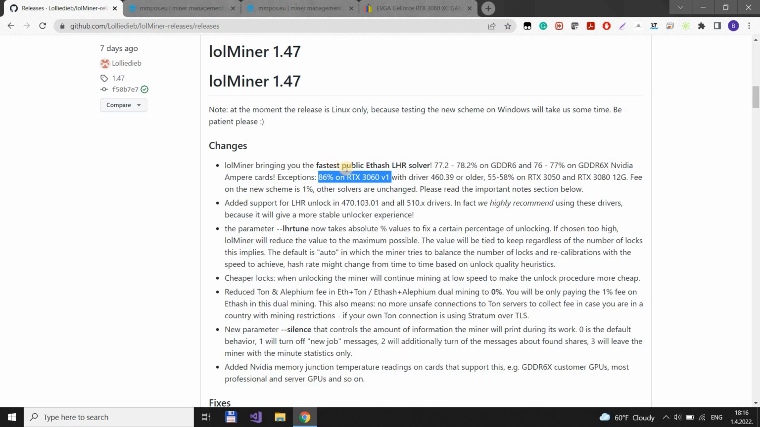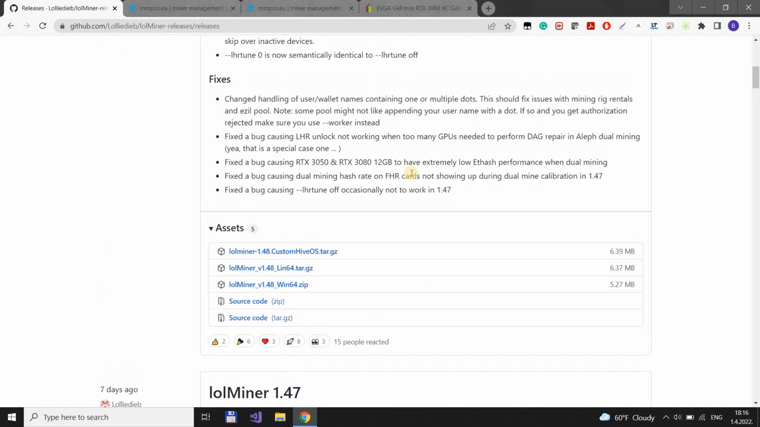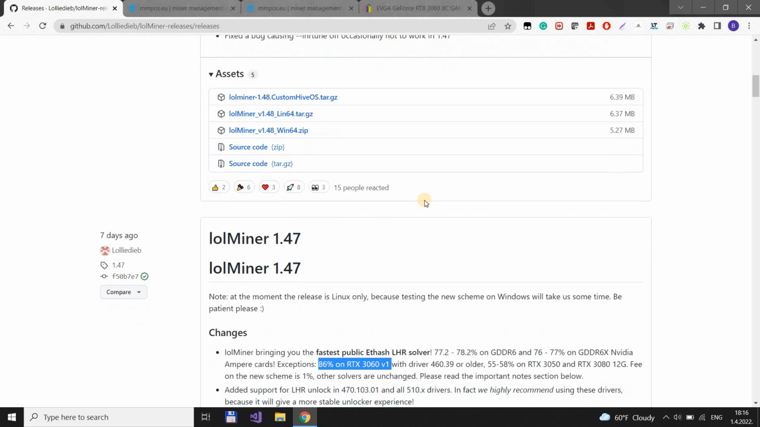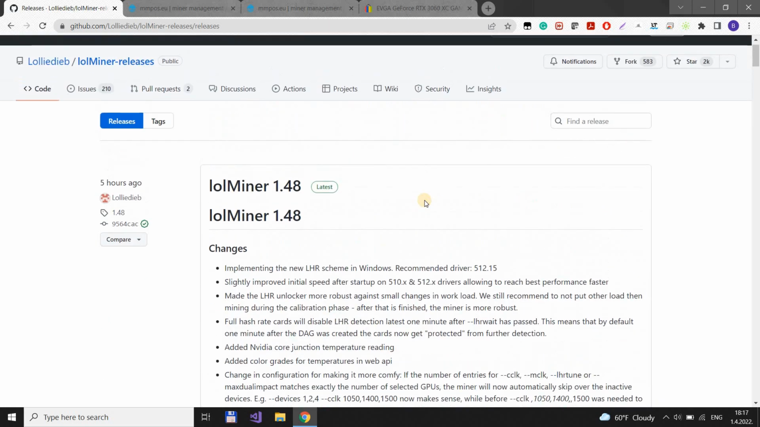So if you're using Windows, you need to download version 1.48. It just came out for Windows, I think today, 5 hours ago. But I'm going to be doing this in Linux on version 1.48 as well.